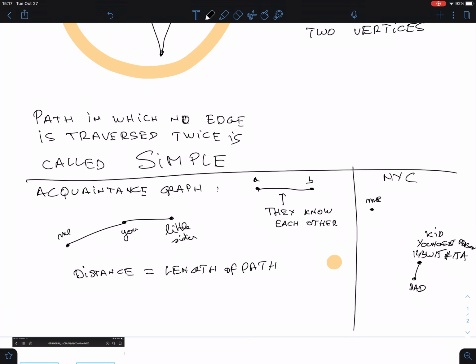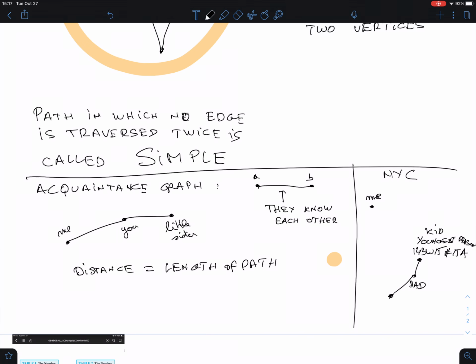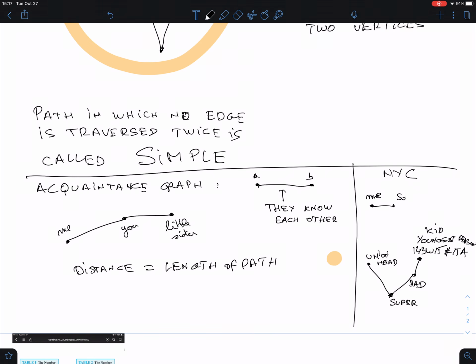So there's his dad. Now the dad probably knows the super of that building. Now the supers, okay, they belong to an organization. The supers are very often members of a union, so the union head. Now, me, I know my super because I also live in a condominium, so I also know my super.